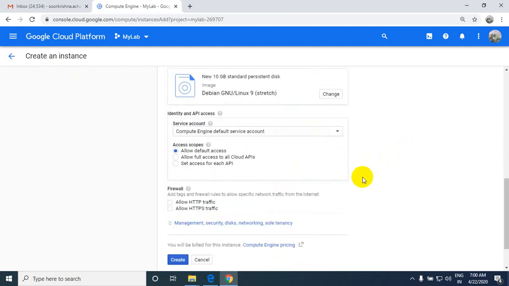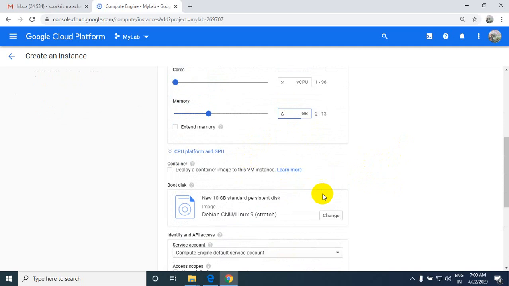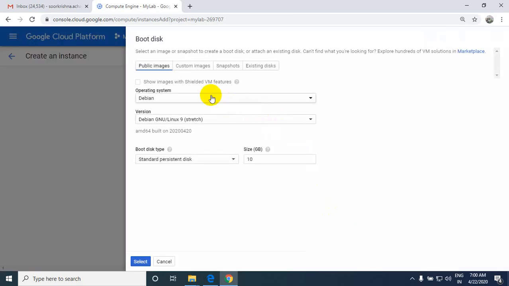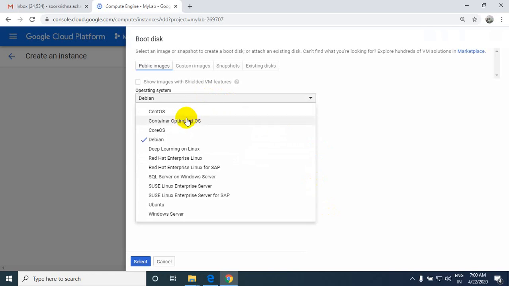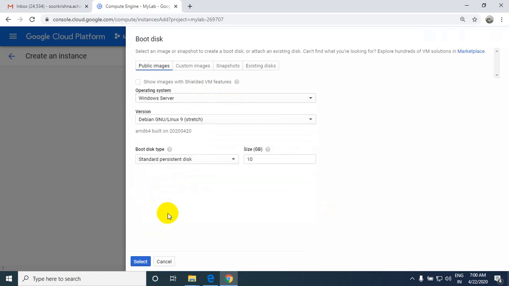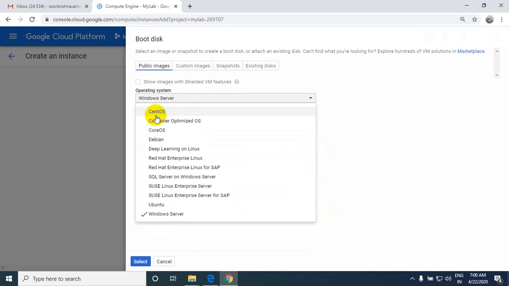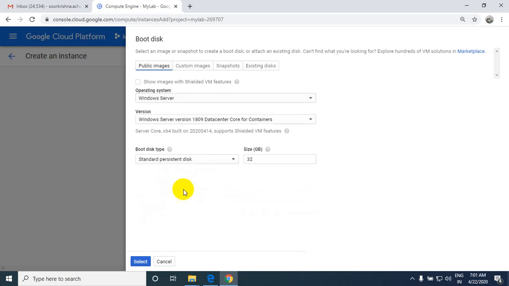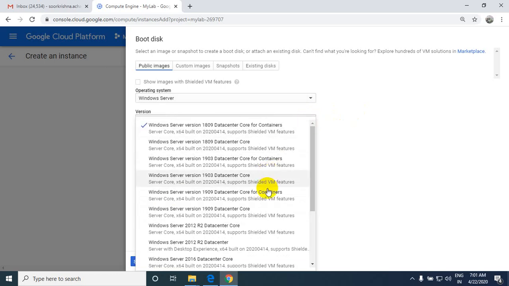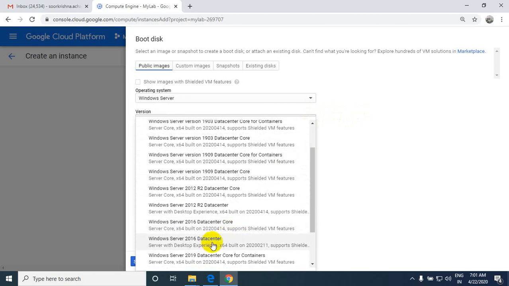Now go to the operating system. Here there are inbuilt operating systems where you need to select Windows Server. In place of the operating system there are a lot of options, like CentOS and Container-Optimized OS. You can only configure based on the availability of these operating systems. So let me configure Windows Server. Let me select Windows Server 2016 Datacenter.